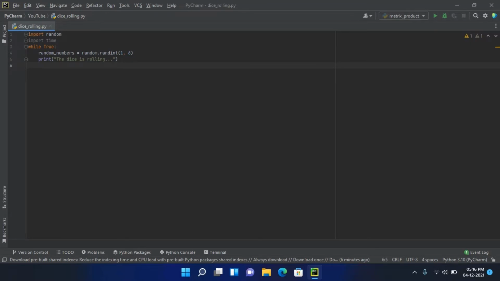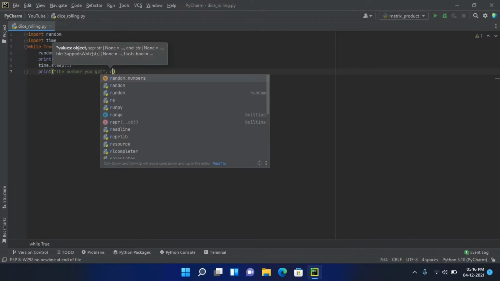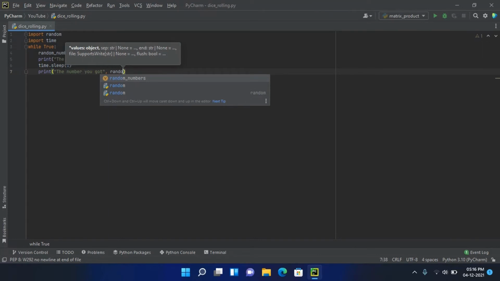After that, give 1 second of pause so that it feels like a realistic die is rolling. For that, type time dot sleep, give 1 second. Next print the result, that is the number you got. Now give that variable random numbers.